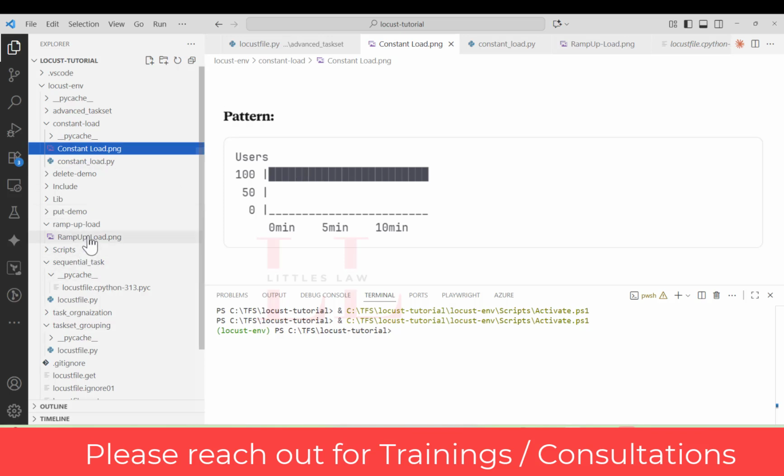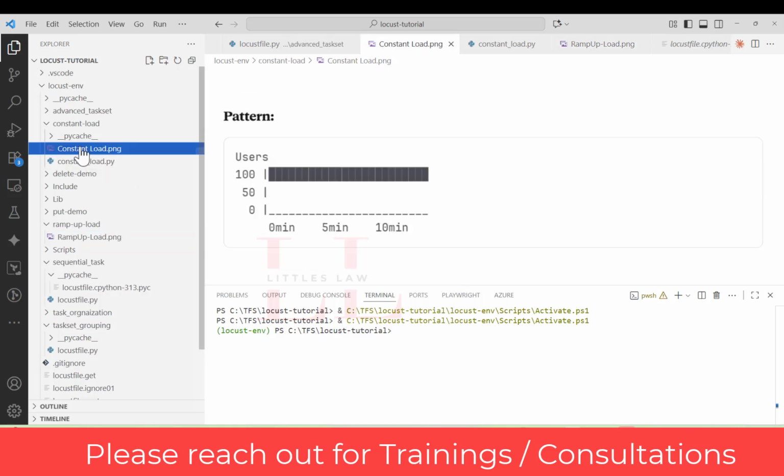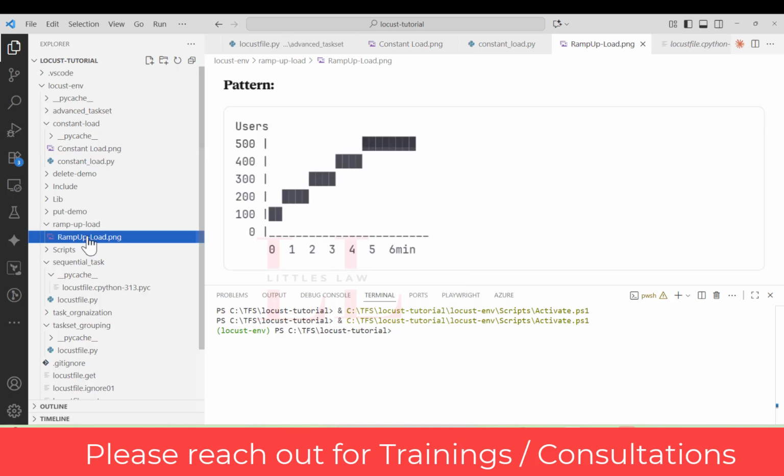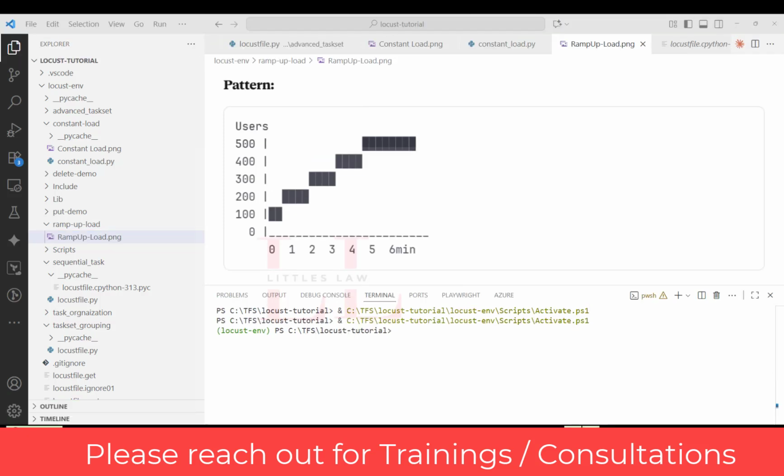And coming back to the ramp up load, this is the pattern. You must have observed the difference by now. There is a ramp up, where the tool is gradually increasing the users over time to find the breaking point. So now you know where we use this test, right? For stress testing, because the objective of stress testing matches exactly this point: we gradually increase the users over time to find the breaking point.